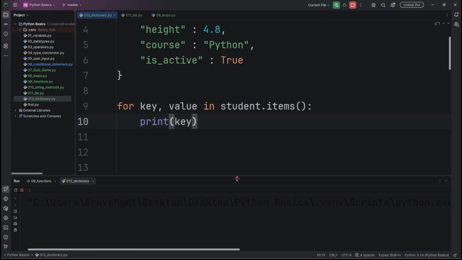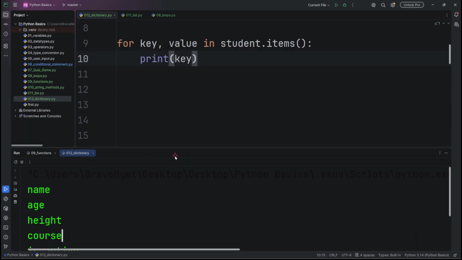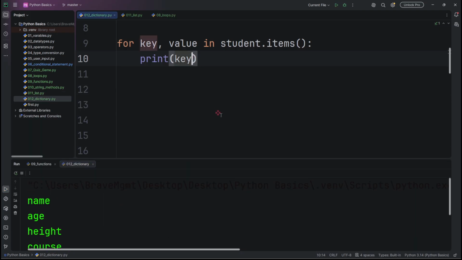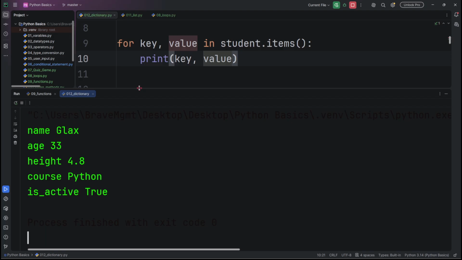Let's just print the key for now, and you see you get all the keys. If you wanted to print the value, you could just put in a comma here and run this. This is going to print the values as well, right beside it. So you get to see the result, and you can see how it's able to loop through that.